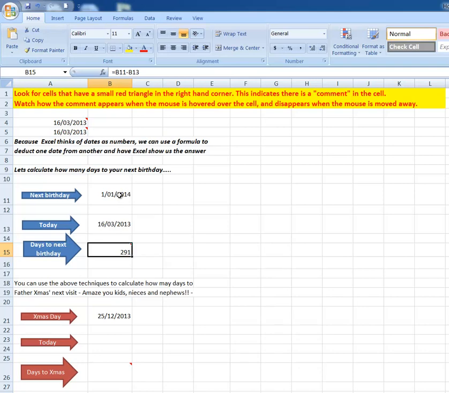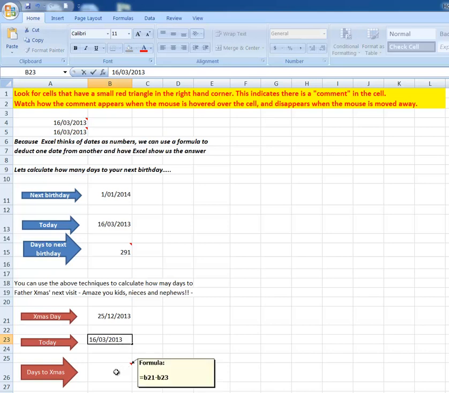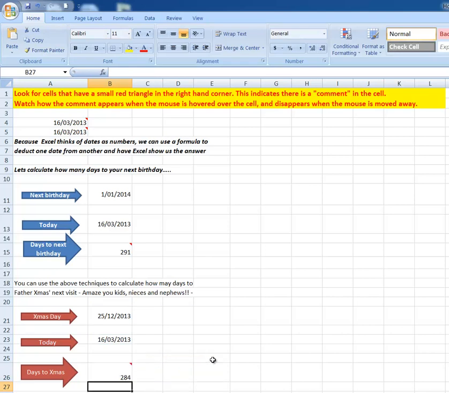Knowing that that technique works, I can now perhaps surprise the kids, etc., and I can tell them how many days to Father Christmas. We know that Christmas Day is the 25th of December 2013, and we know that today, control semicolon, is the 16th of March, and what I'll now do in this cell, I'll type a formula equals B21 minus B23, and when I press enter, there are 284 days left to Christmas.